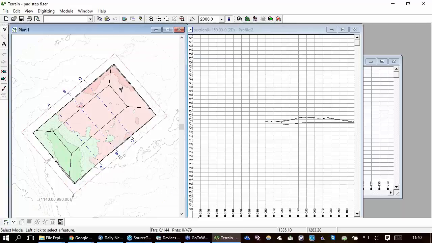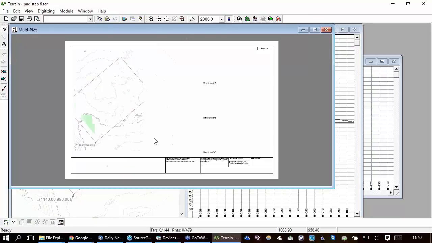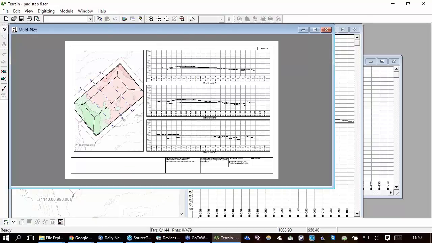So you go quite a bit more. There's the multi-plot window again. You can create a pretty nice output using multi-plot to show multiple profiles in a plan at the same time, as well as title block stuff. And there's a lot of control you have over how to create terrains and how to display them in different colors and so on.